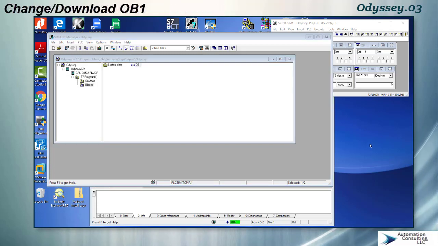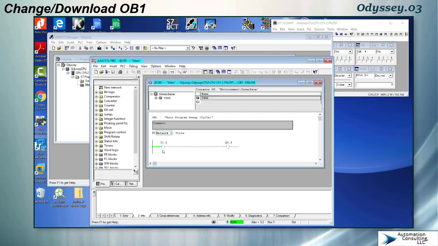At this point, we're going to do a few basic things here. First thing I'm going to do, we're going to go back to OB1, take a look at this logic, and I don't really want this logic in here. The only thing that I want in this block is things that apply to the entire program or calls to subroutines, which are the FCs and FBs that we talked about. So I'm going to delete this rung.